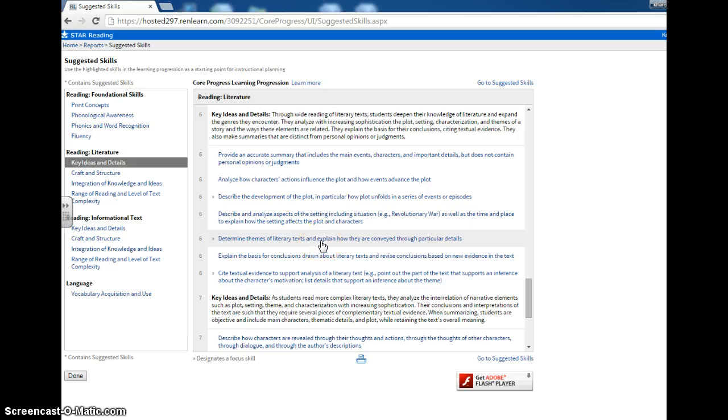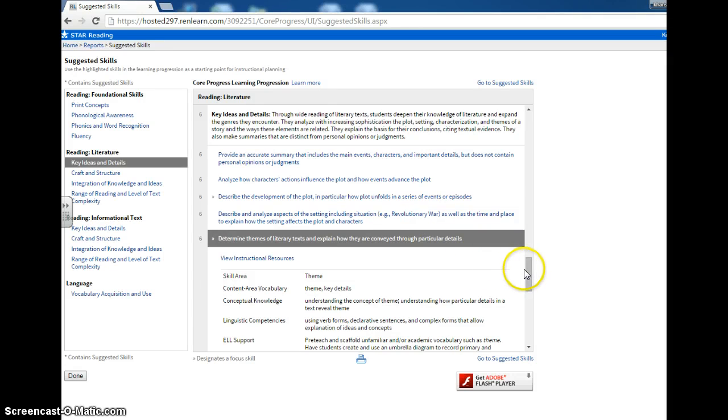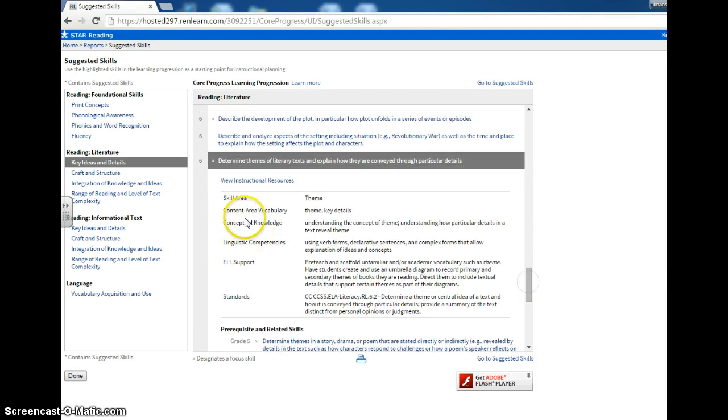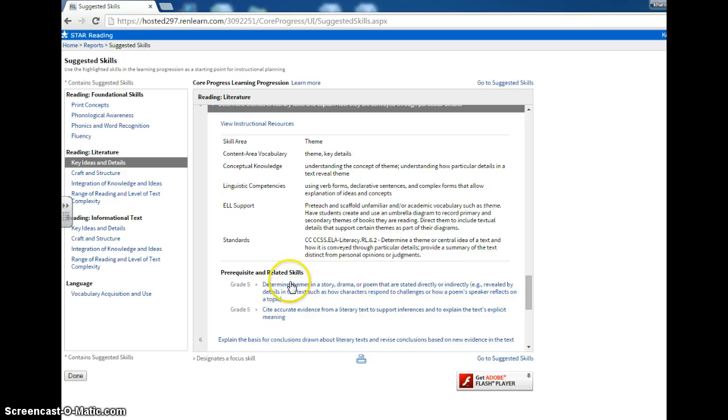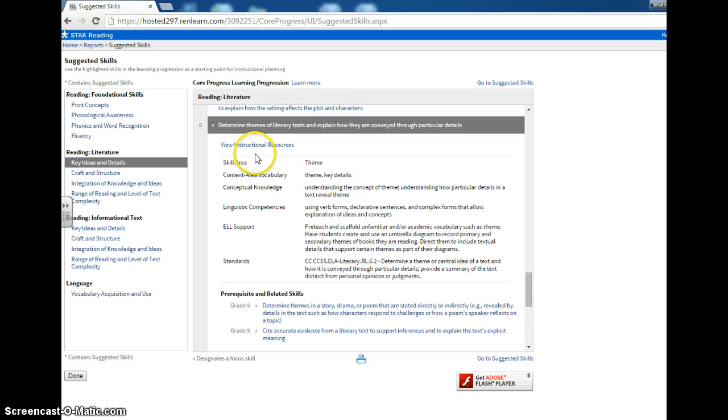So we're going to click on that, and this kind of gives the teacher an idea of what this looks like in the classroom. So you have a few options down here. You have some content vocabulary, you have conceptual knowledge, linguistic competencies, ELL support if you have any ELL kids. They also list some prerequisite skills that the students may need prior to doing this skill. But now to look at what this skill looks like, you do View Instructional Resources.